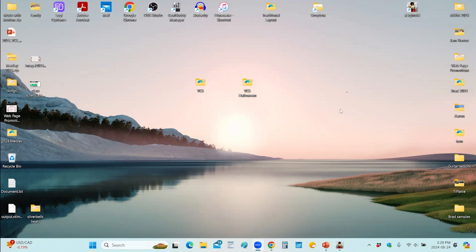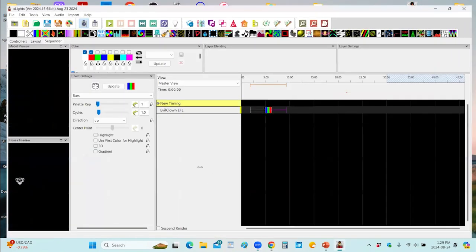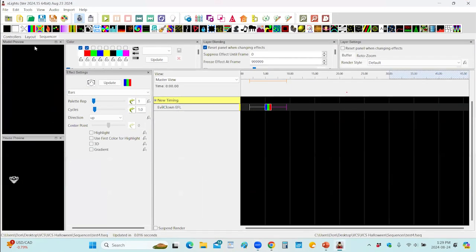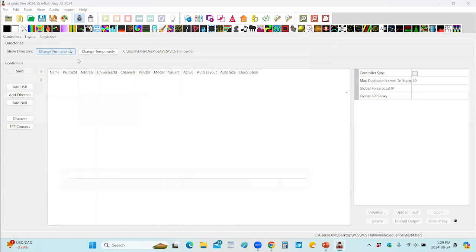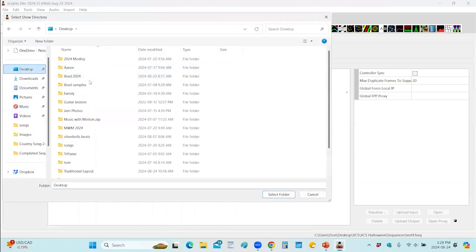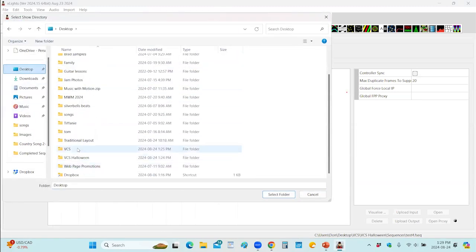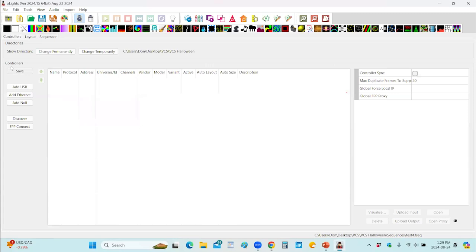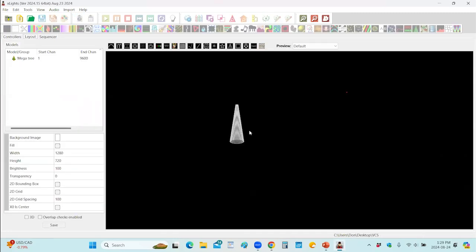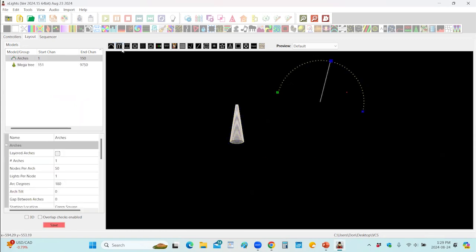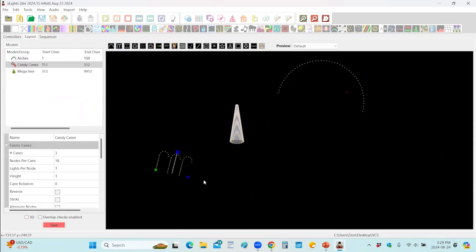It's just naming your props, to me. I'll flip back to the VCS Christmas one. To me, this is absolutely imperative. If you're going to call that a MegaTree, great. If you're going to call this an arch, that's fine. Call it an arch. You're going to call these candy canes, call it a candy cane.